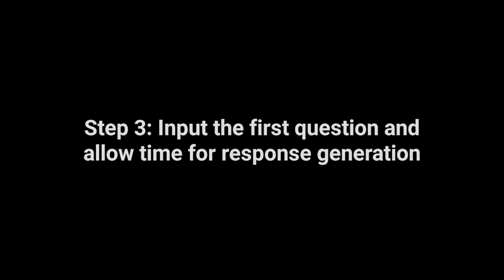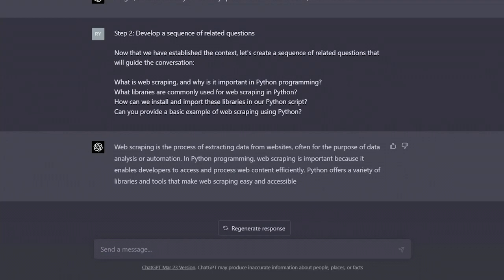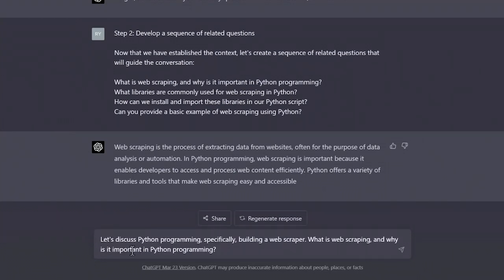We will now input the first question into ChatGPT, allowing time for the AI to generate a response. Remember to include the context in the prompt. Type in the prompt text box at the bottom of the screen. Let's discuss Python programming, specifically building a web scraper. What is web scraping, and why is it important in Python programming?